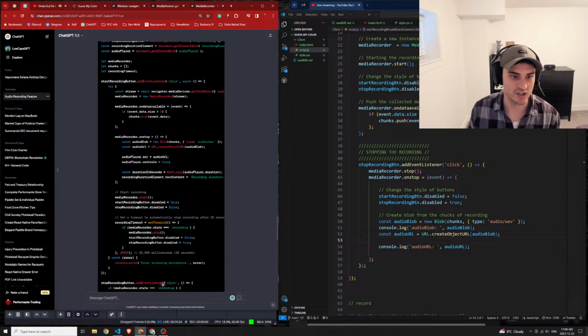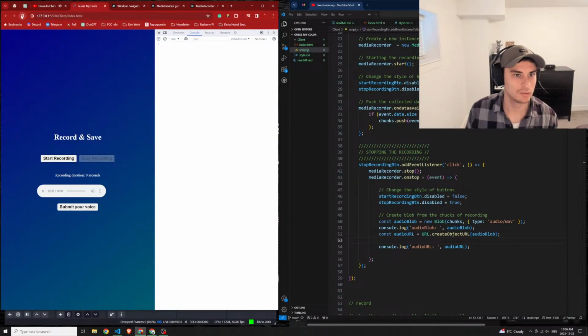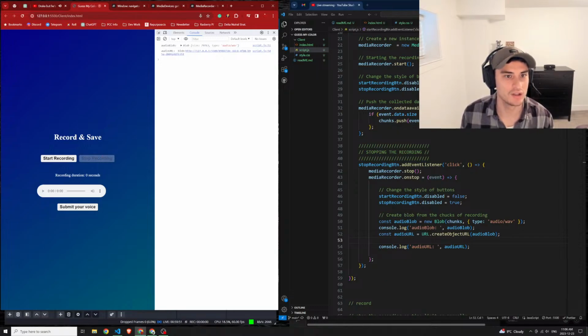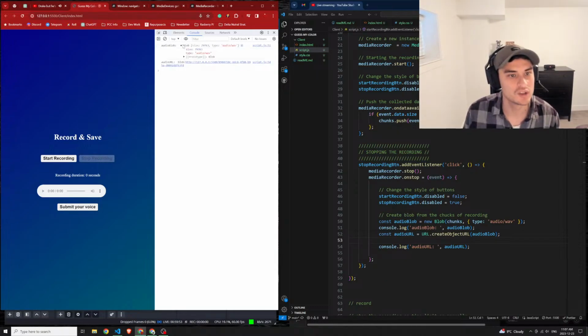So this should give us exactly the recording. Shouldn't the audio player already have controls? Okay, cool. So this should only pop up once we stop the recording, and it should give us the blob and URL. So we're recording a certain amount of time, blah, blah, blah. Stop recording. Okay, so we got the blob.